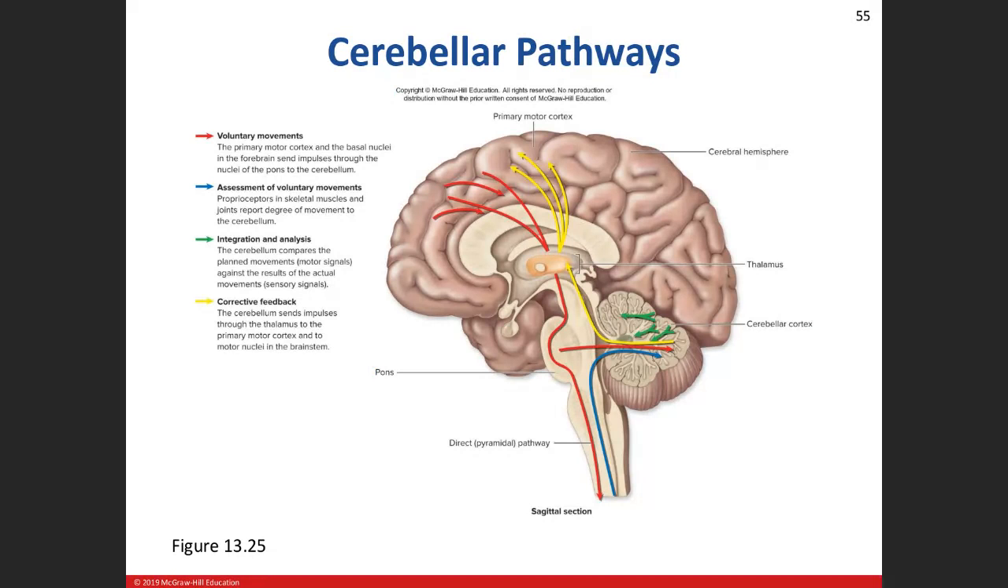Now, this picture here could be somewhat daunting when you look at it first, but this is basically explaining these cerebellar pathways here. And I want to kind of zoom out a little bit. Okay. So basically what we're seeing here, going through the colors, you've got voluntary movements, assessment of the voluntary movements, integration and analysis, and corrective feedback.